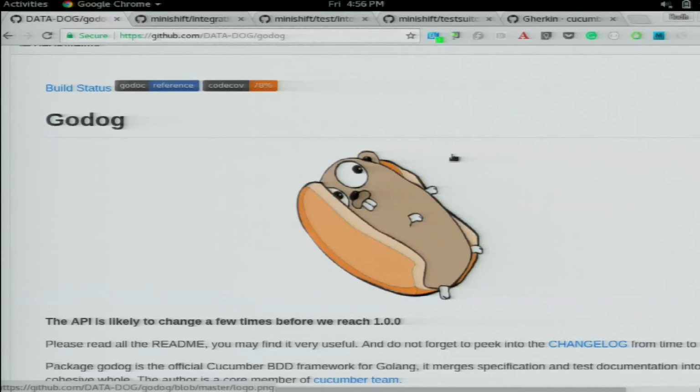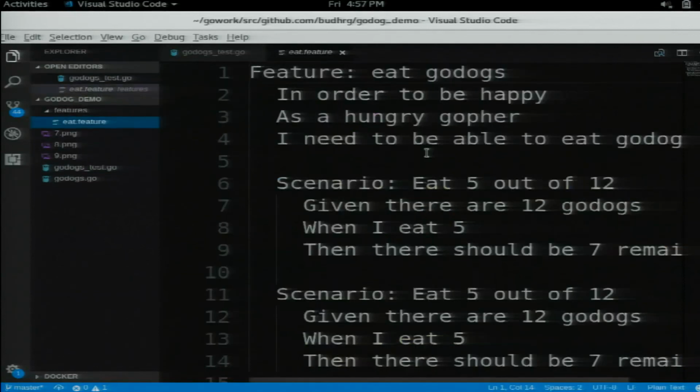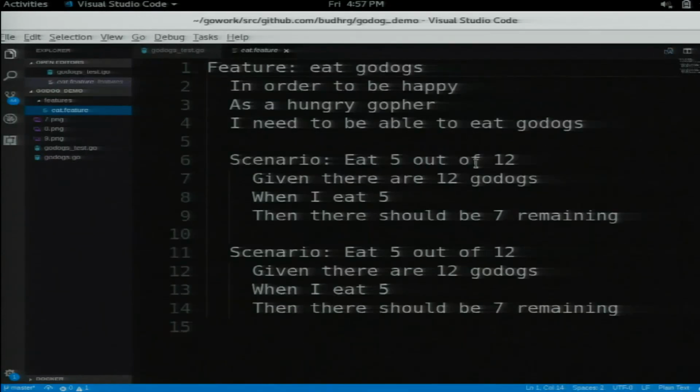Okay, so I just want to give you a glimpse of Godog. It's a BDD framework for the Golang language, and let's directly jump in. This is based on the Gherkin language. It's like business-driven BDD, behavior-driven development. And basically the tests are in the form of English step definitions.